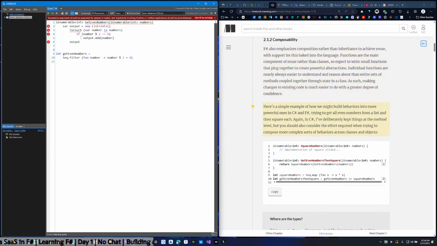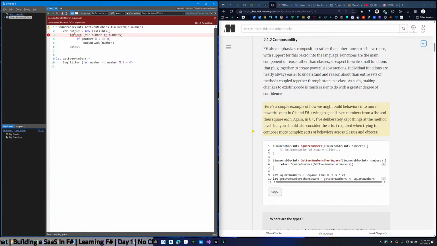As such, making changes to existing code is much easier to do with a greater degree of confidence. Here's a simple example of how we might build behaviors into more powerful ones in C# and F#, trying to get all even numbers from a list and then square each. Again, in C#, I've deliberately kept things at the method level, but you should also consider the effort required when trying to compose more complex sorts of behaviors across classes and objects.